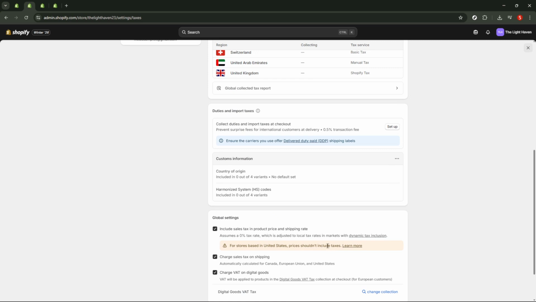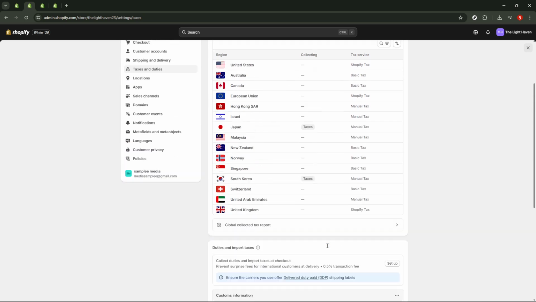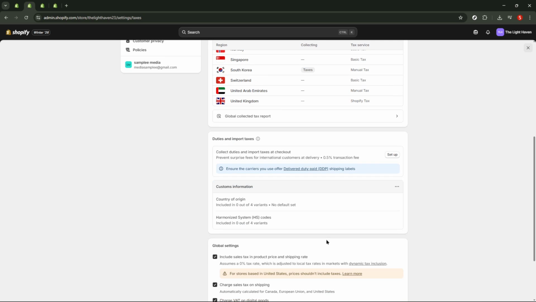When eligible, you can enable collection of duties at checkout so customers see landed costs up front. For best results, ensure your products include HS codes and country of origin, which improve duty estimates. Once everything looks good, save your changes and test a checkout with a sample address from each region you serve. Keep your registrations up to date and consider consulting a tax professional for region-specific guidance.